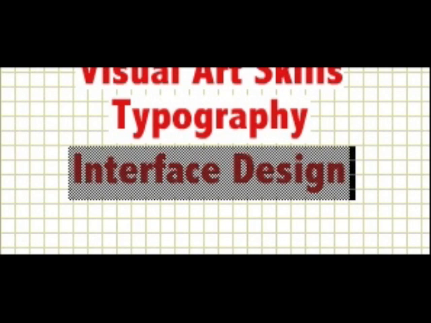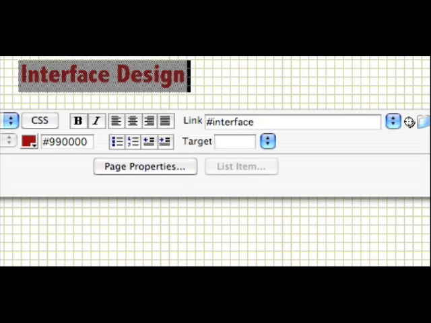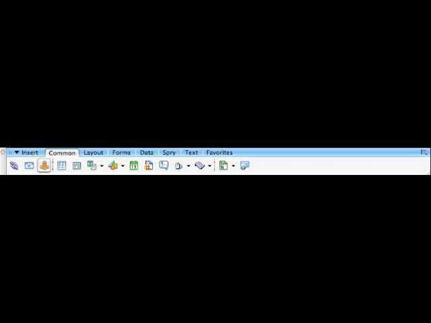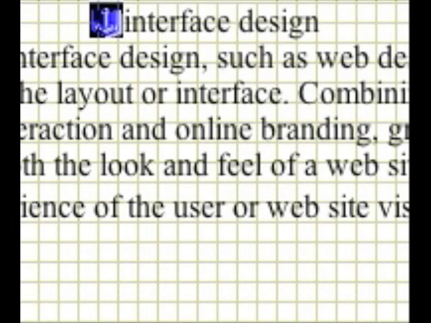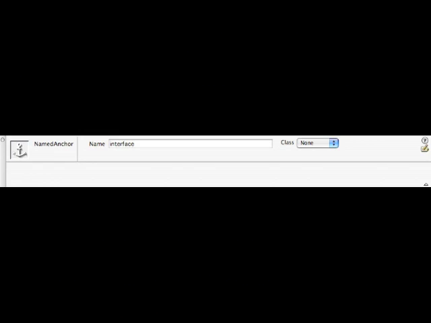Now for this flash text interface design, drag over the flash text, and we're going to add a hyperlink. And the link is going to go to pound interface. And pound character is referring to an anchor. So what we're going to have to do is place an anchor on our page at the paragraph having to do with interface design. So in the common menu at the top of the screen, you'll notice the third icon is an anchor. So we make a selection just in front of interface design, and then we click the anchor, and that places an anchor in that spot.